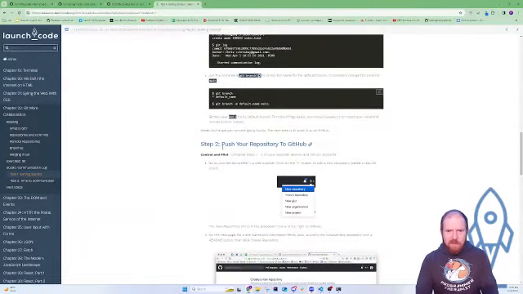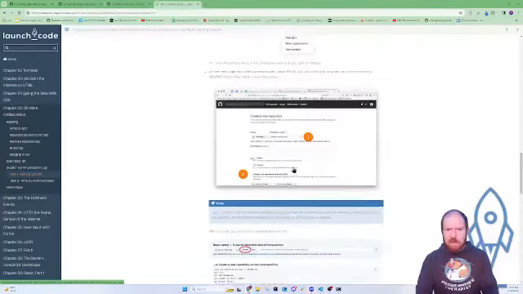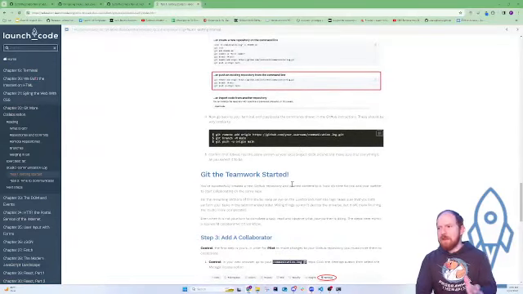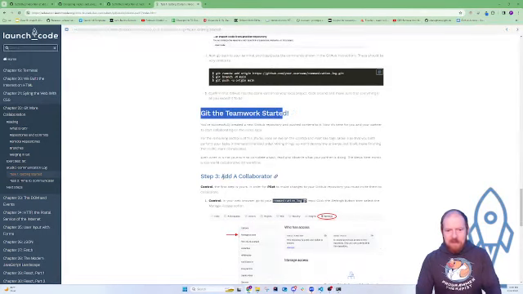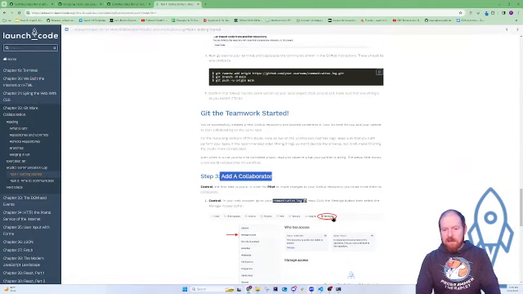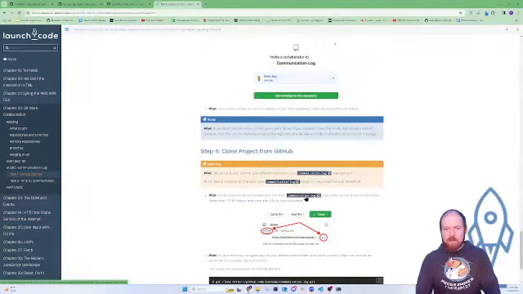Creating a local repository. We've talked about that. Push your repository to GitHub. I showed you how to do that. I'm not expecting you to know it right now. That's what the studio is an example. So don't think that you should know that. Get the teamwork started. So you're going to add a collaborator to your thing. So this will show you how to do that.